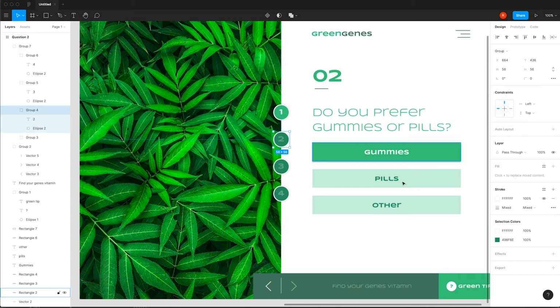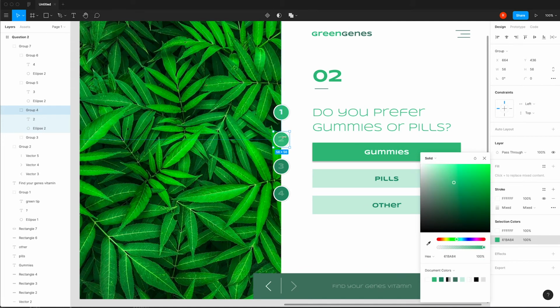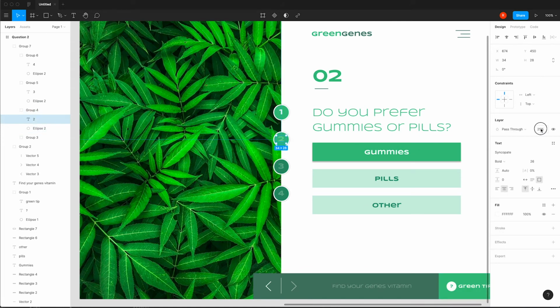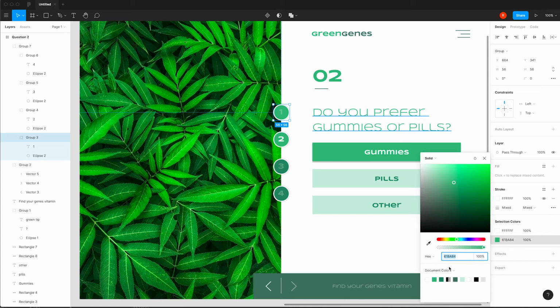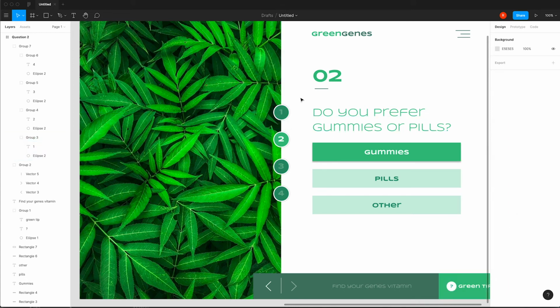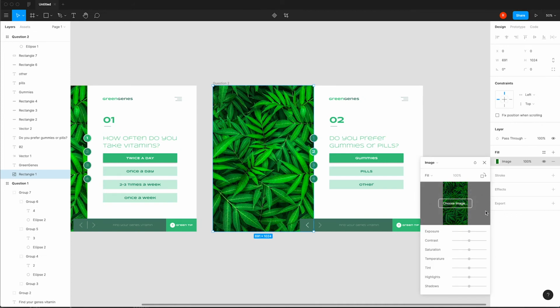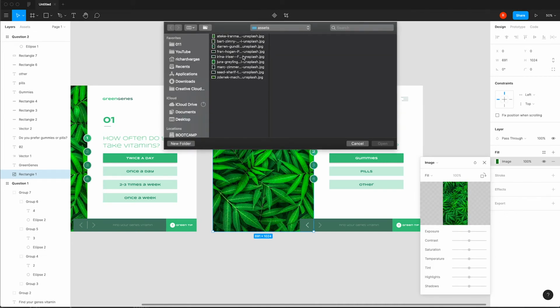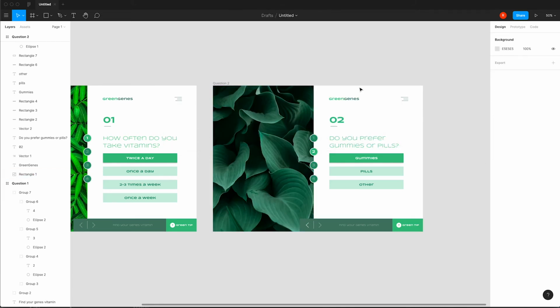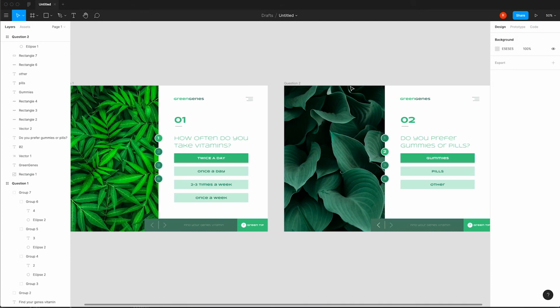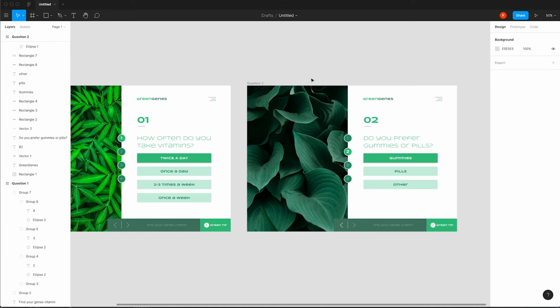And then finally, our navigation, we're going to update this color to our green, put this to 100, and make this 25. And background. Let's go ahead and update our image. Choose image, and we're gonna go with this one. That one's nice. All right, cool. So I'm gonna go ahead and speed up the video and do the rest of the questions, and then I'm going to do the intro page and then the final page where you get your results. Let's go ahead and do that.